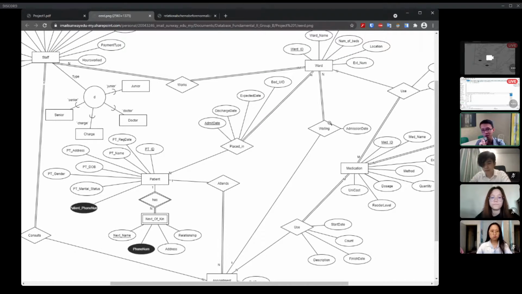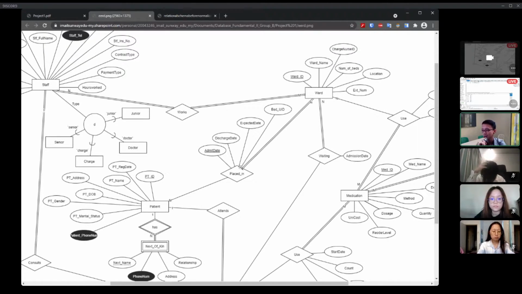After the patient is in the waiting list, he'll be waiting for a while for a ward, and eventually he'll get assigned to a ward. Then this placed relation comes into play. The patient is placed inside a ward, and we mark down the admit date, discharge date, expected date, and bed UID. We use admit date as a primary key because one patient can enter multiple wards in one day. Admit date also has the time inside, down to the second, so it can't be copied and won't repeat itself.